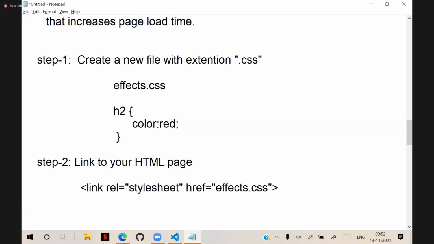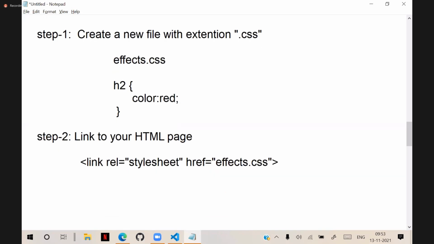So first step, create a file, write your effects. Second step, link to the page. The advantage is you can reuse it across any page. From any page you can use it, and if you make any modification in the CSS file, it is going to affect everywhere. But the problem is page load time will increase, number of requests will increase.